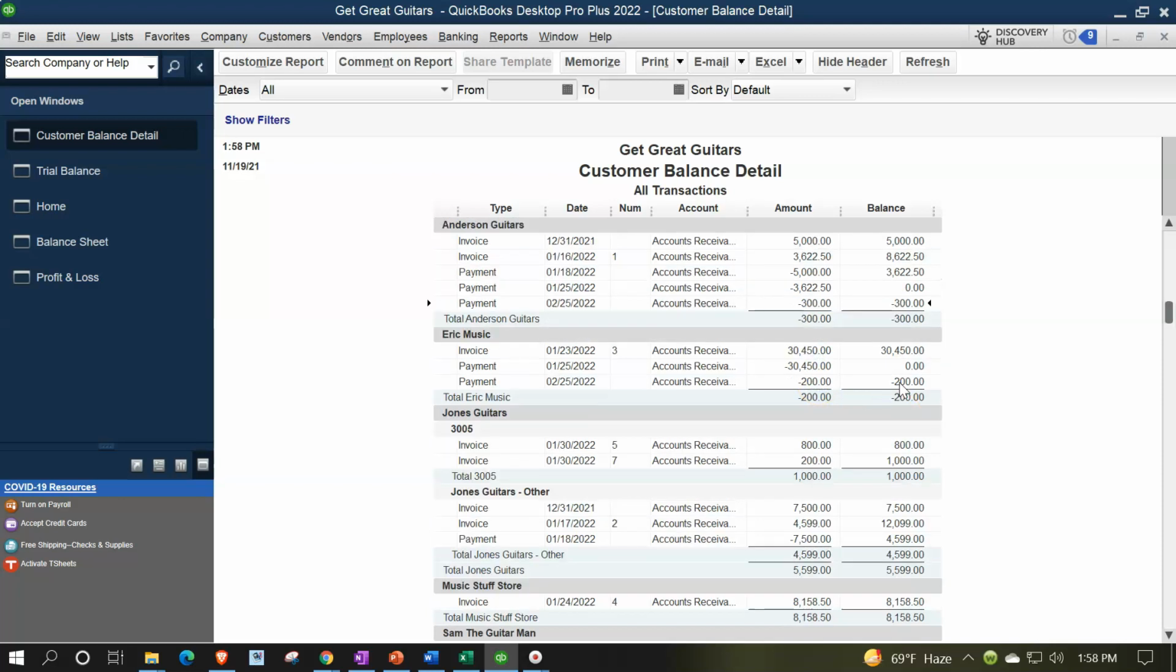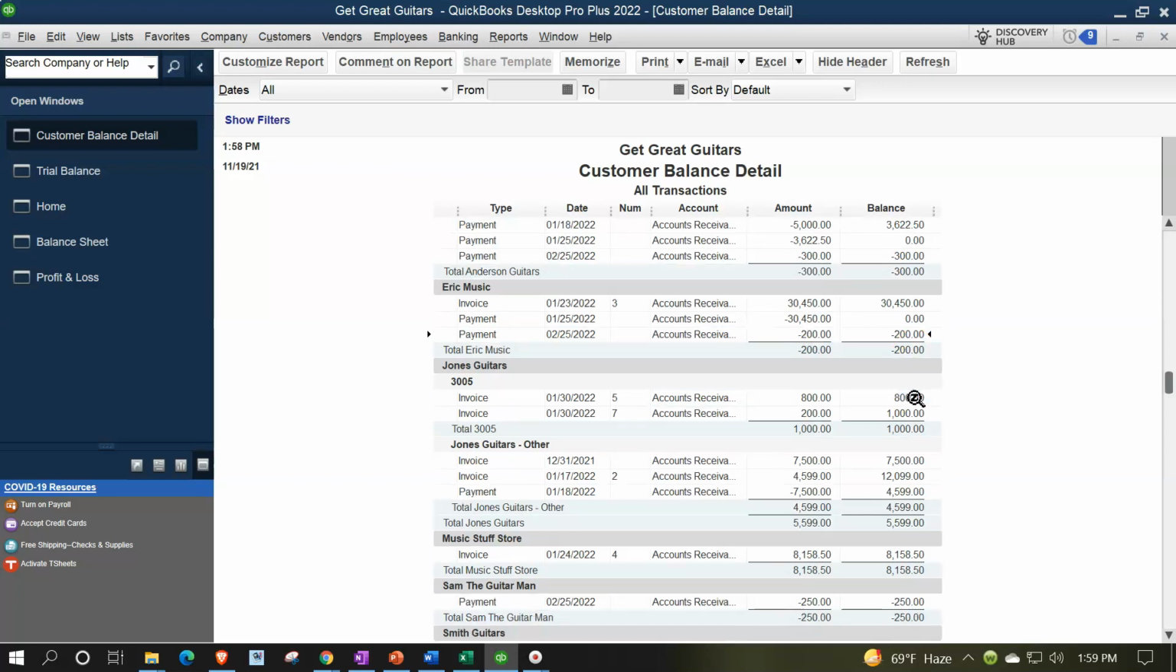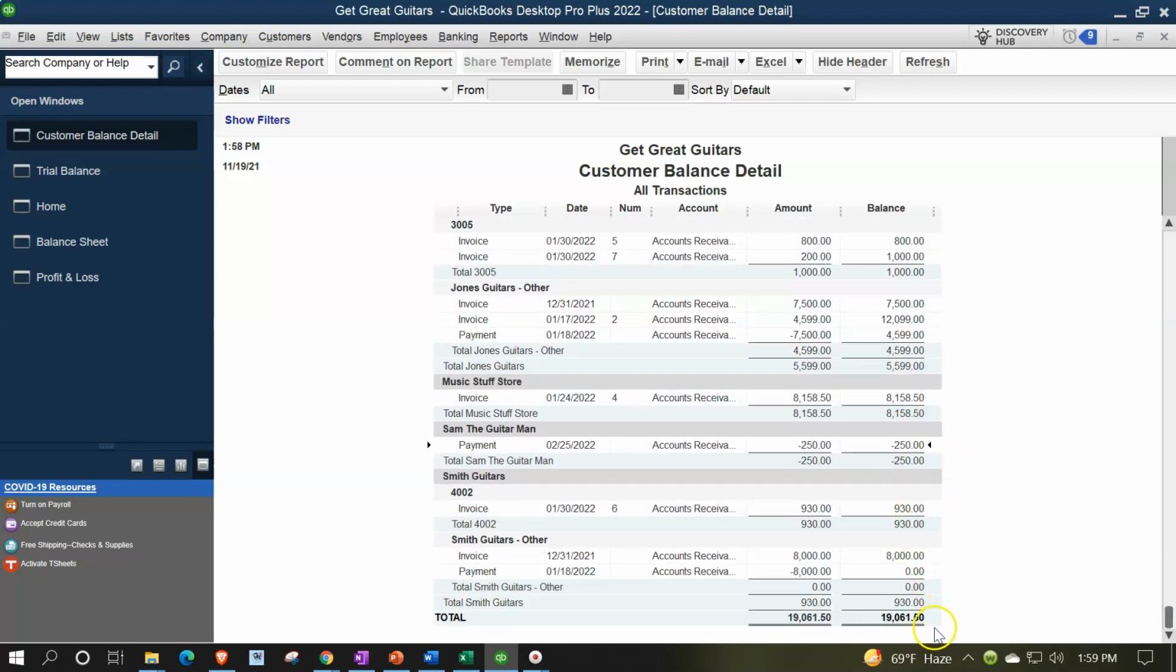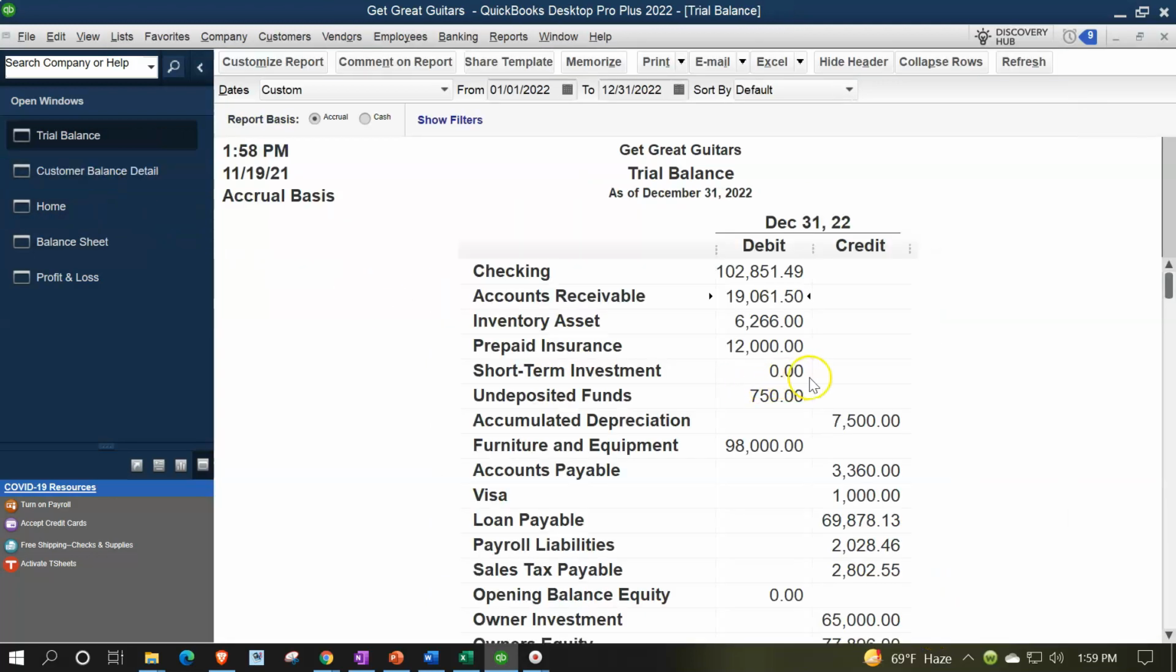There's the 300 there. Here's the 200 for Eric Music. So we've got this 200 negative receivable. And then the last one we did was for Sam the Guitar Man, where we got that negative 250. The balance still adds up to the 1961.50. That ties out to what's on the trial balance. That's great. But that balance is actually lower than it should be.